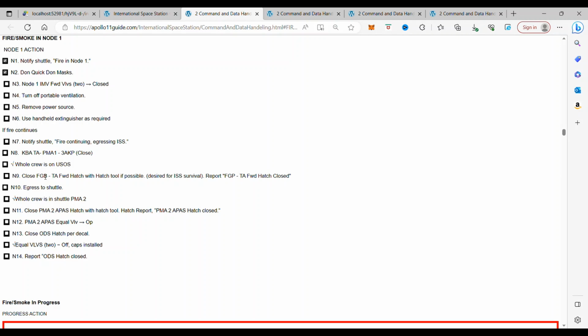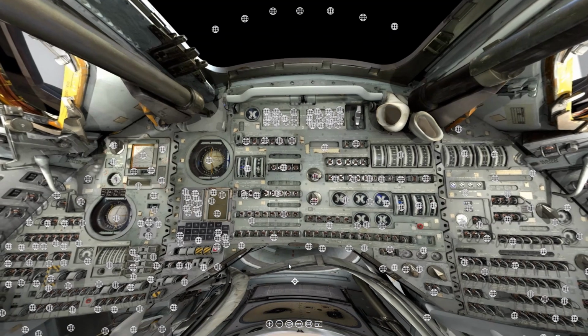Now, what you definitely want to do with this is, if you notice that the situation is getting worse or you can't contain the fire, you get out of that module. Here you would egress to the shuttle, or nowadays it would be to the Soyuz spacecraft or whatever spacecraft is docked up there.